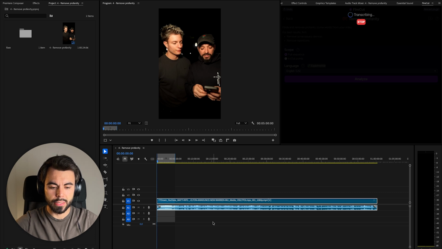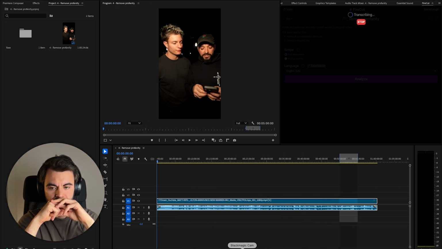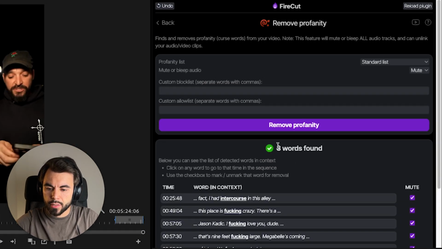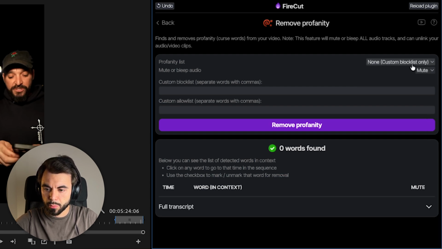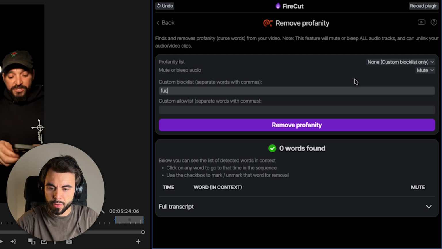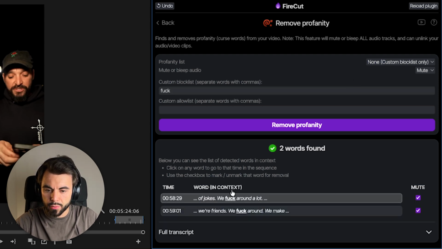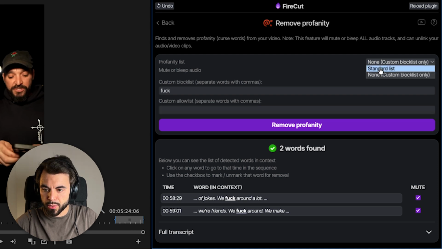analyze. It will do the analysis in batches of 5 minutes. Once finished, we can see that it detected the 8 words that need to be removed. Now, this is the standard profanity list, but we can click on the none, or in other words, a custom block list only. And here we can put specific words that it's going to identify. And if there are any specific words that we want to allow, we should put them here. But I'll go back to the standard list.